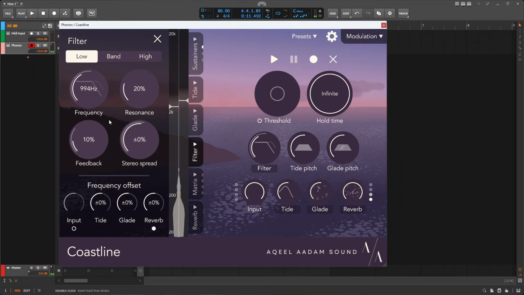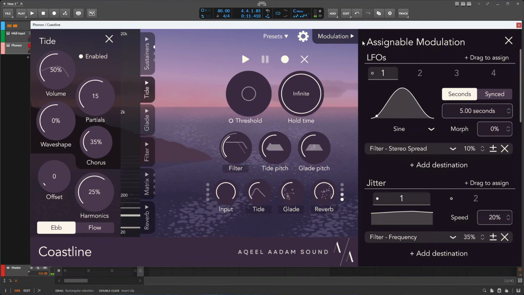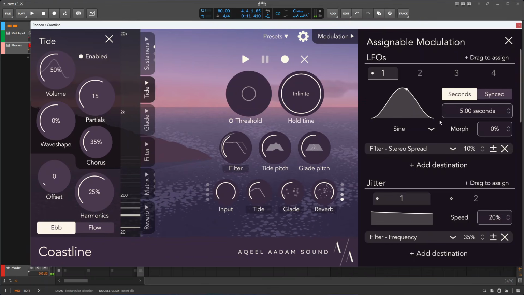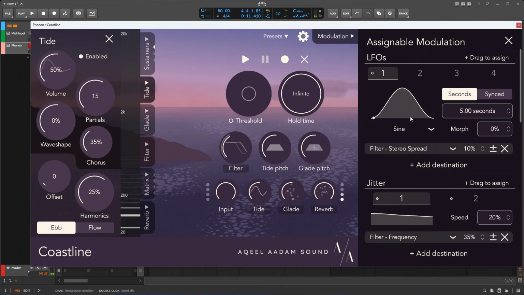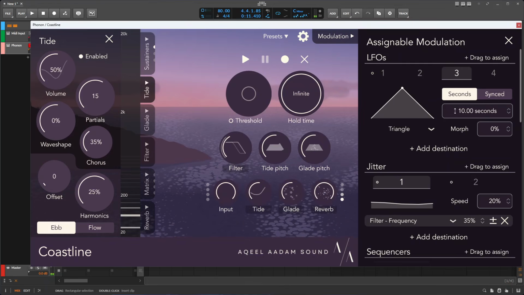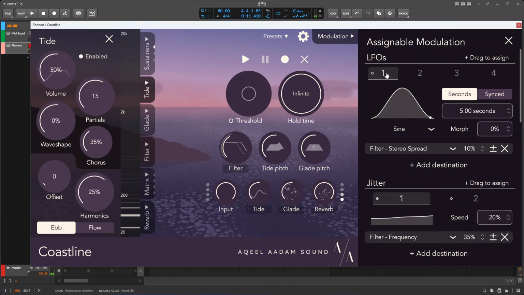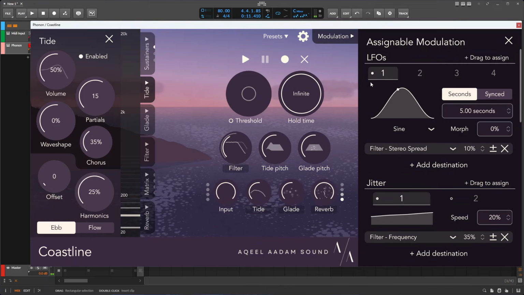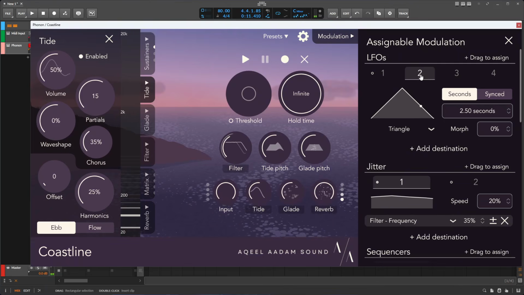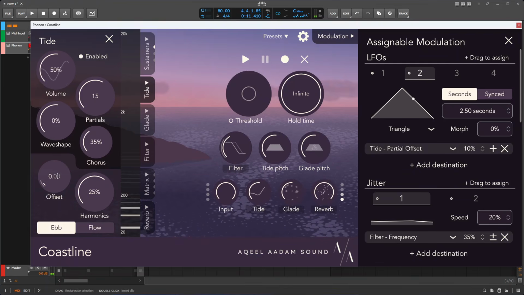Let's set up some of our own modulation. If I go to the tide setting and select modulation, you'll see that to assign an LFO, that particular one is set to stereo spread. Let's see if 3 is set to anything. No, 3 isn't in use. 2 is set to nothing as well. So at the moment, that stereo spread is being modulated by LFO1. So let's select LFO2 and use it to modulate the offset command. So I literally drag to assign and put it on there.